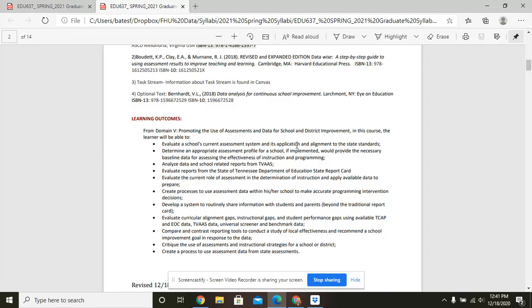We're going to create processes to use assessment data within your own school classroom to make accurate programming intervention decisions. We're going to develop a system to routinely share information with students and parents beyond their traditional report card. We're going to evaluate curricular alignment gaps, instructional gaps, and student performance gaps using TCAP or EOC data, TVAAS data, universal screener, and benchmark data.